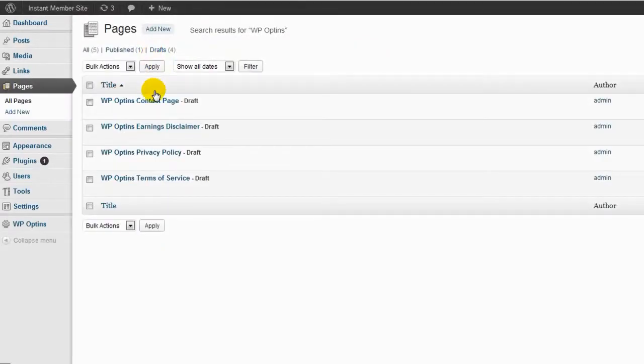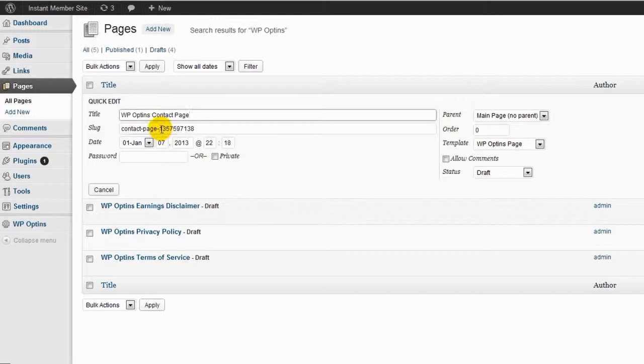Now on the next screen, you want to click to view the pages, and you want to edit each one of these pages. And you don't really have to go and edit in the HTML editor. You just do a quick edit, and you want to change the name of the page. Take this number out. That's just to keep it from duplicating pages in case you have to redo this. Okay, then you want to change this to published and then click Update.